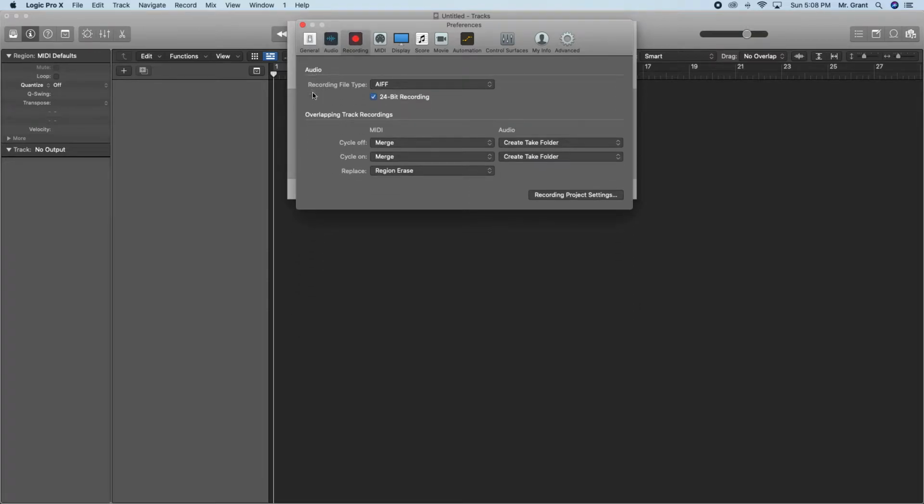Now we can see that the audio recording file type, we have a choice: CAF, WAV file, or AIFF. When you're using a Macintosh computer, you want to choose AIFF for the best quality sound. And when you're using a Microsoft computer, obviously not with Logic, but with another DAW, you're going to choose WAV file for a PC, or a Microsoft computer, excuse me.